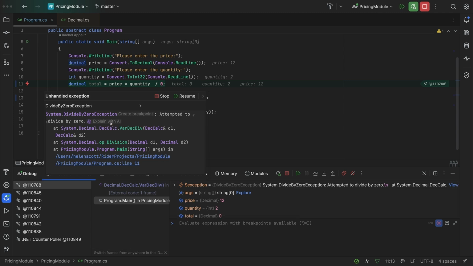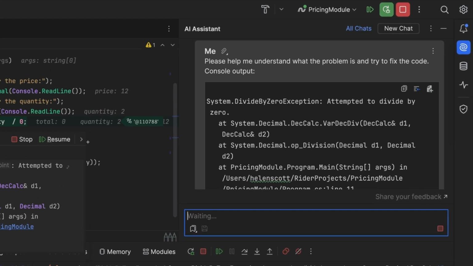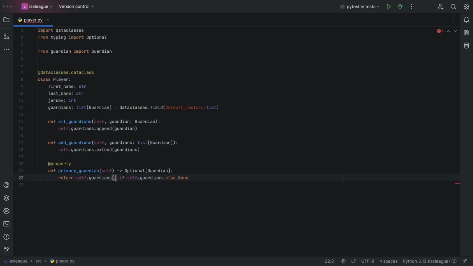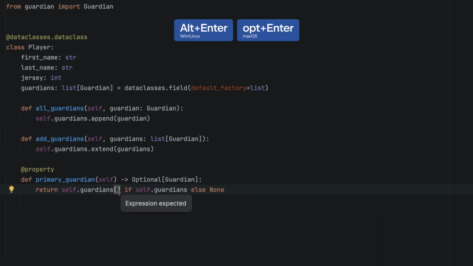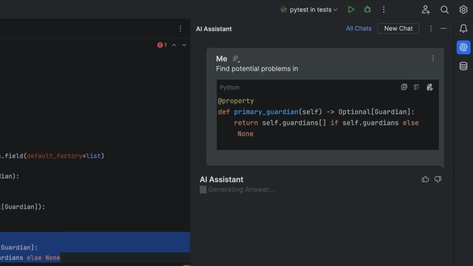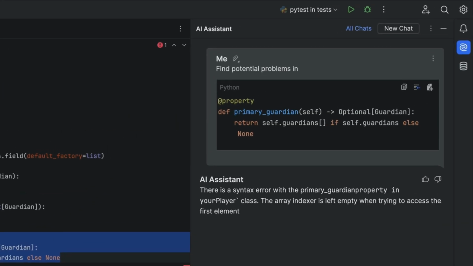In Rider, you need to run with the debugger and then we can click Explain with AI. And if I see a problem in the IDE, can I just ask JetBrains AI Assistant to help me out? Yep, Alt and Enter or Option and Enter, select AI actions, find problems, choose your scope, and away you go.